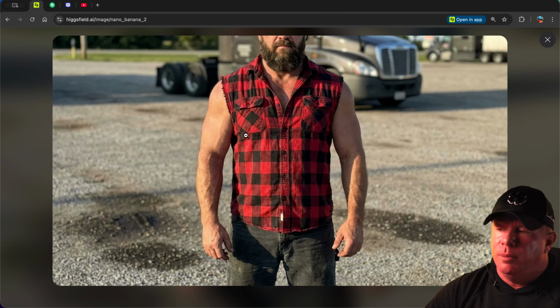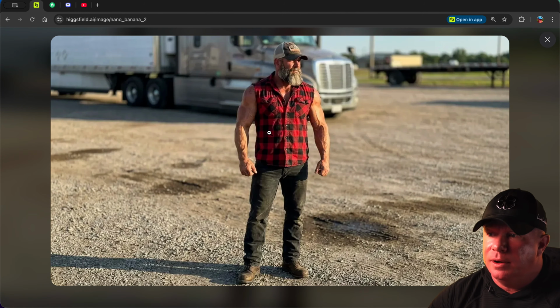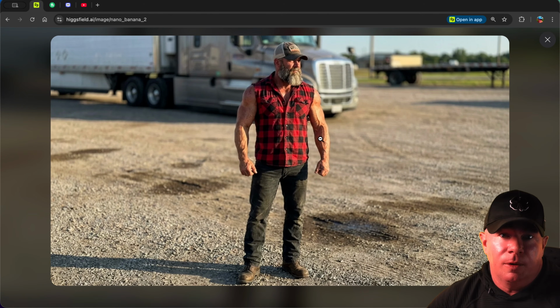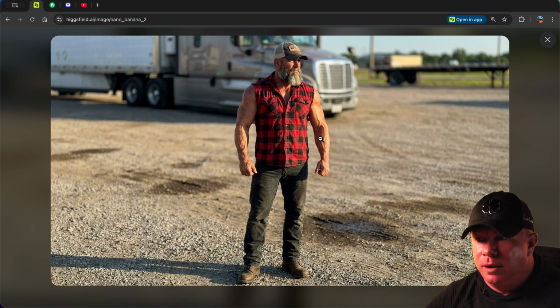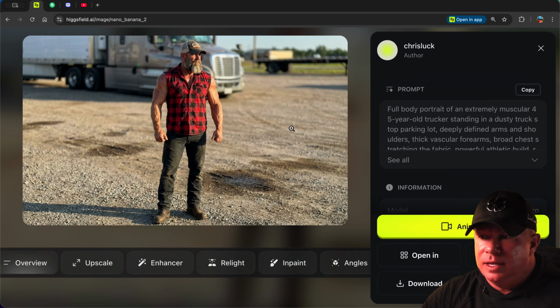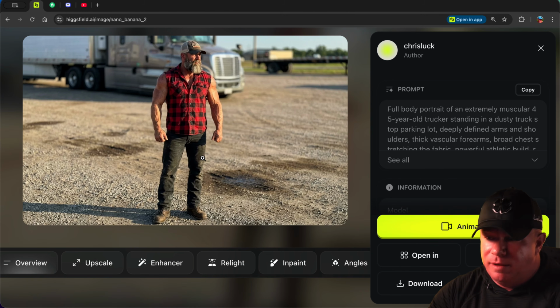So, all right, we're getting a little better here, except it's cutting her off, but this is a good one. He's obviously looking more ripped. He has a red and black sleeveless flannel, like I said I wanted. Out of all these, that one would have been probably my favorite.